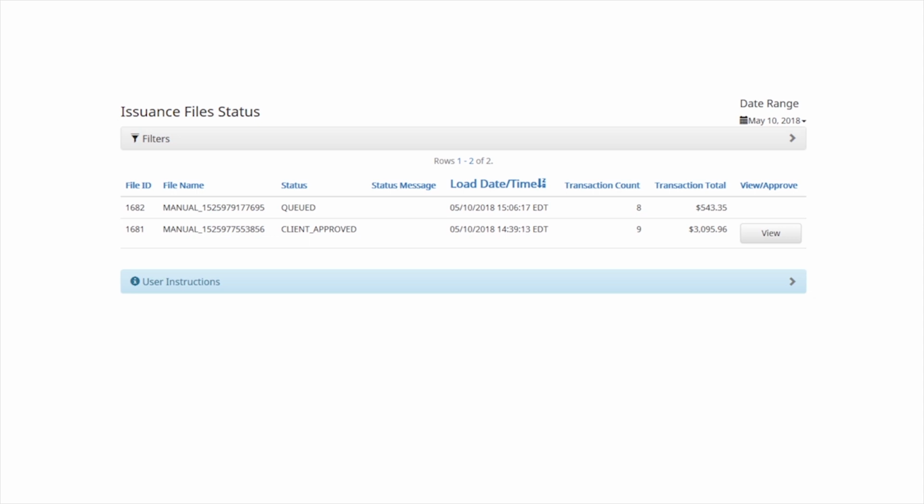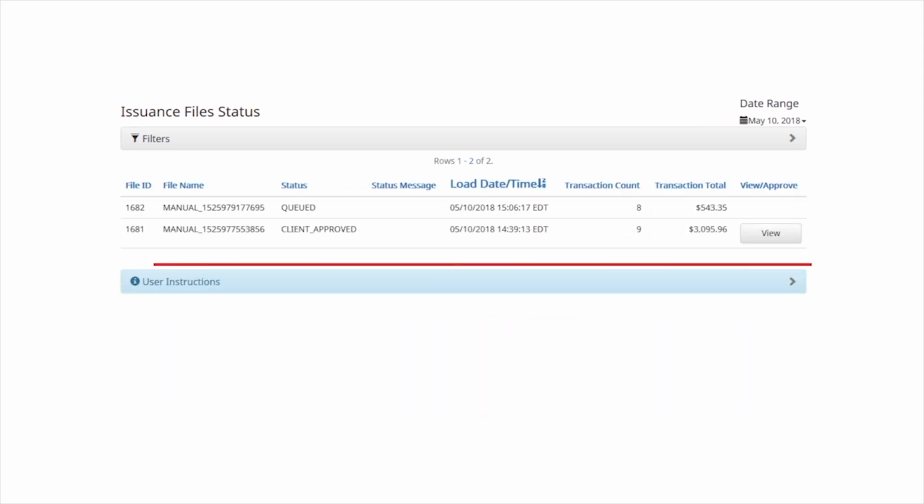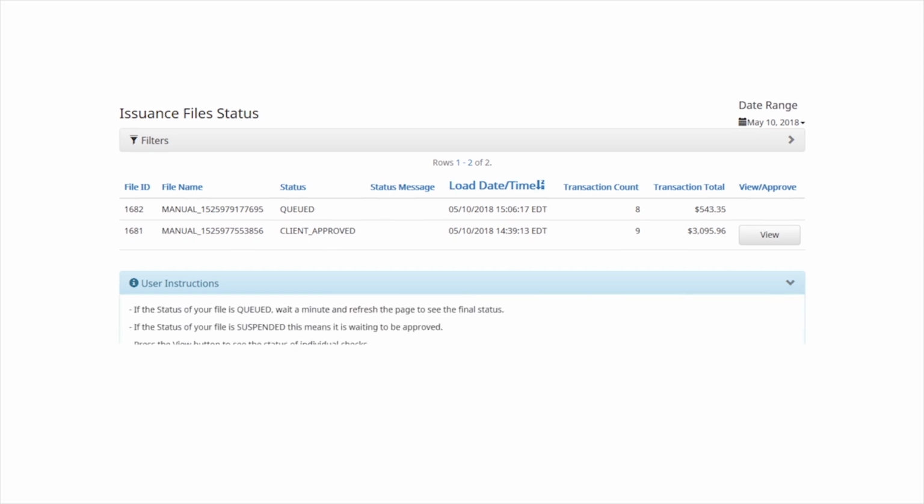The files can be further filtered by selecting the Filters drop-down and entering a file ID and/or status, minimum and maximum amounts. If you select the blue bar titled User Instructions, information regarding action that should be taken for certain status values is displayed.